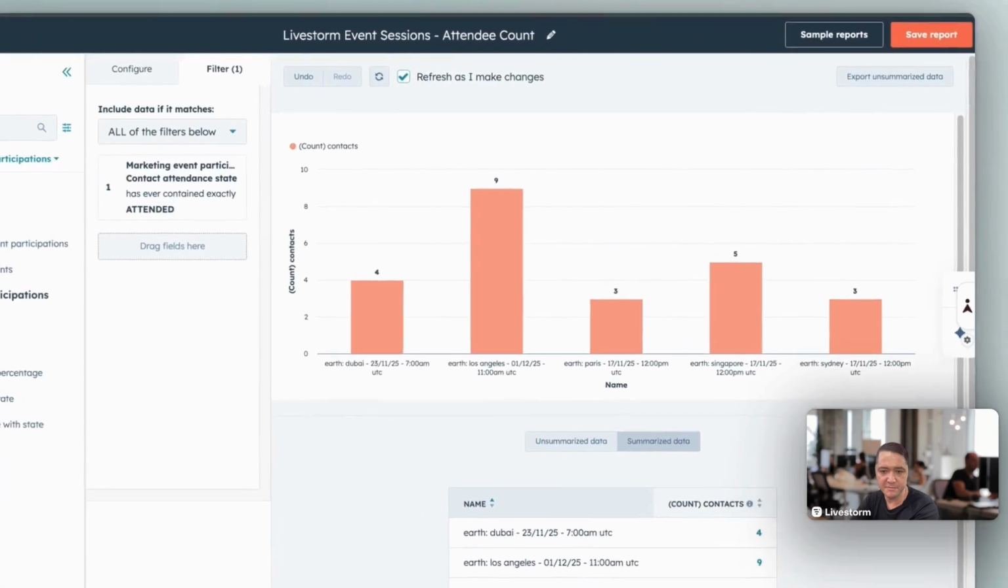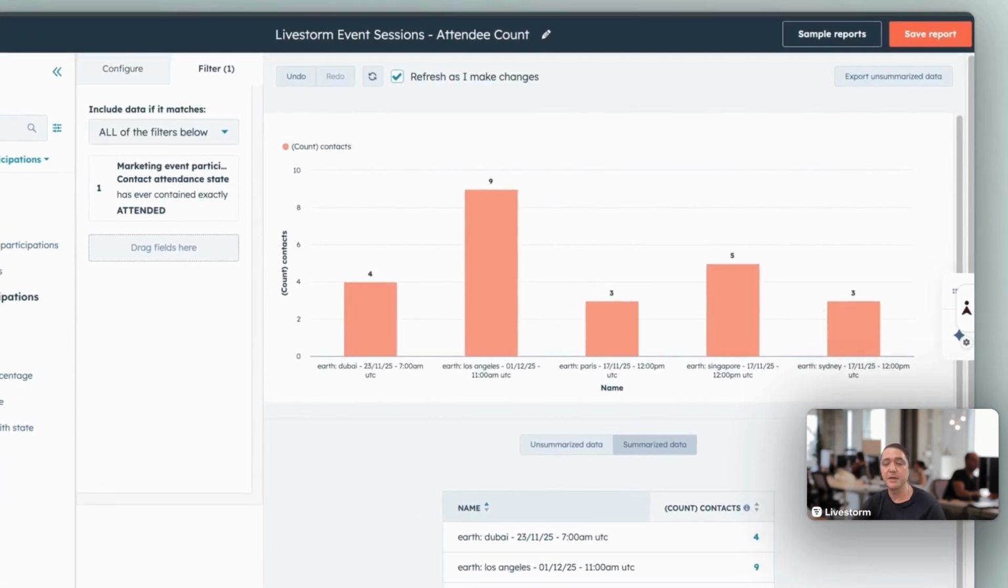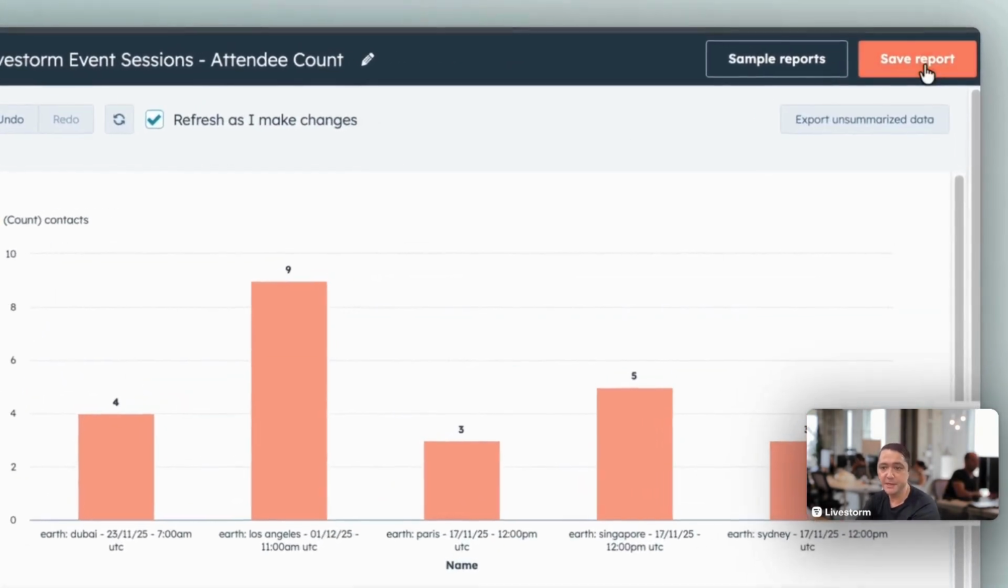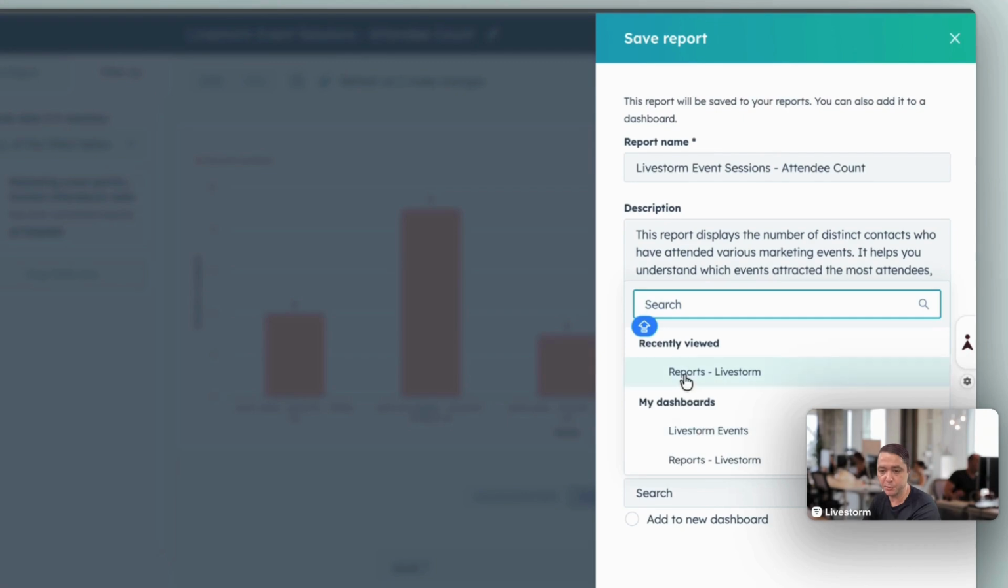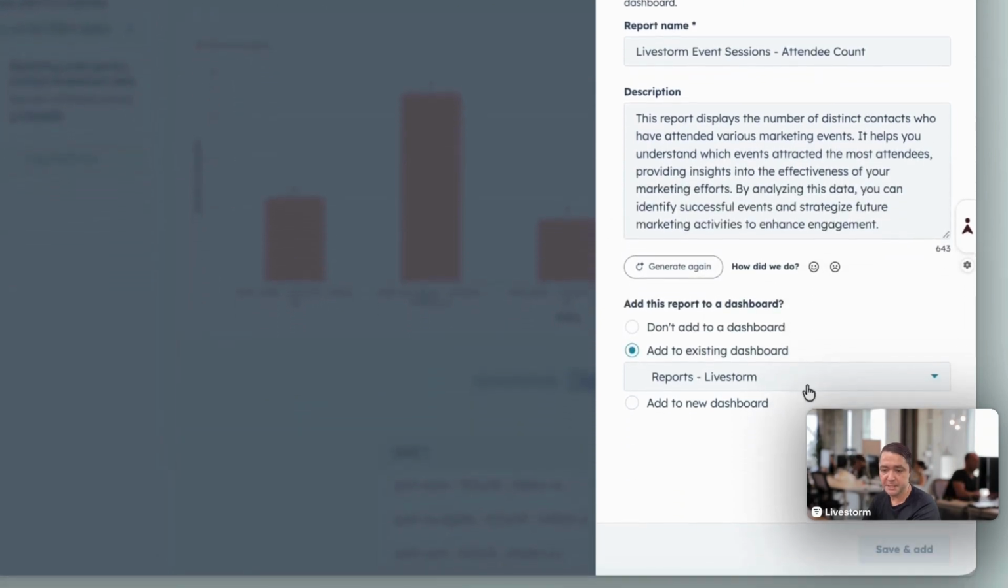Now our report can update not just registered, but who's attended these events. Those numbers are correct, so we have everything configured there, and we'll save the report. Don't add to dashboard, add to existing dashboards. Let's add that to our dashboard that we created earlier. Reports, Livestorm, save and add.